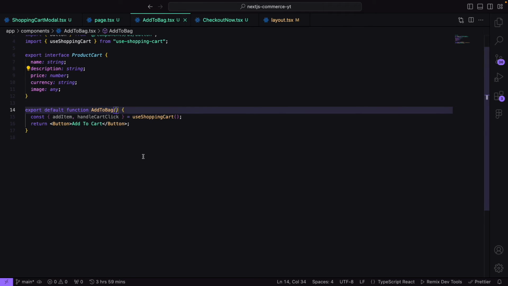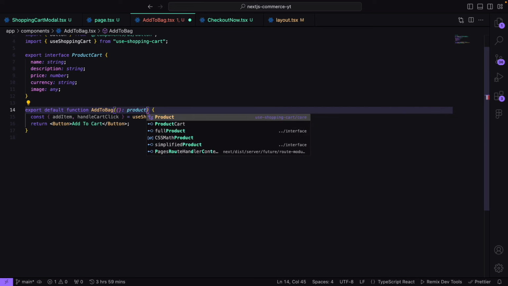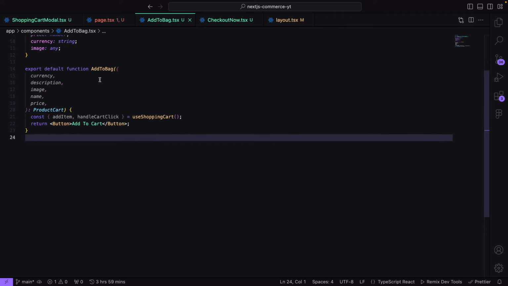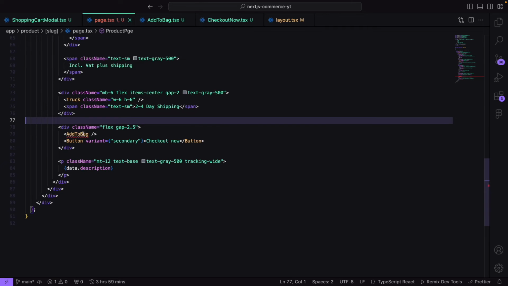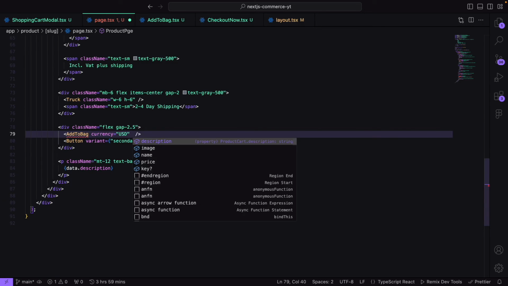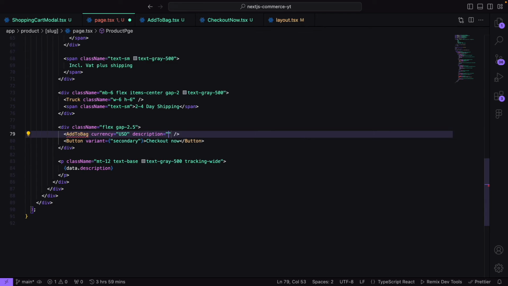So now right here inside of our AddToBag, let me just use our interface now, which is called ProductCart. And right here, let me use that. So I want to get the currency, the description, I want to get the image, I want to get the name and the price. If I now save that and go back to my page, you see we get an error, and that's because I have to add everything. So let's add in currency. Currency will just be USD. I have to add in description, and for the description, this will be data.description.